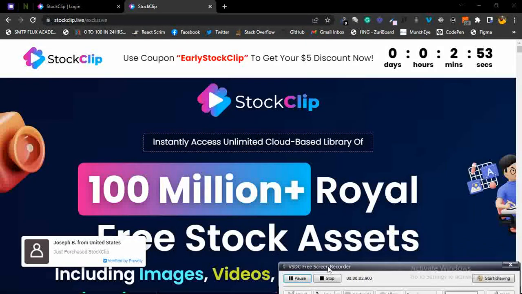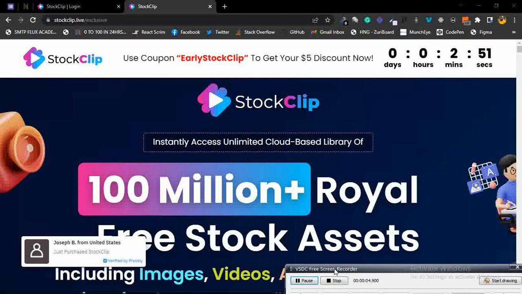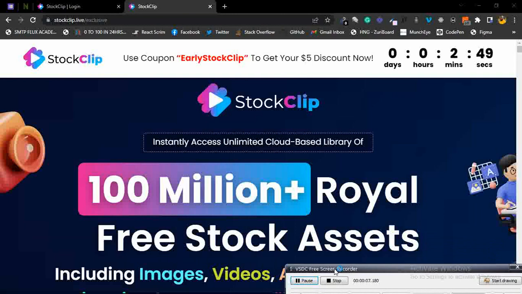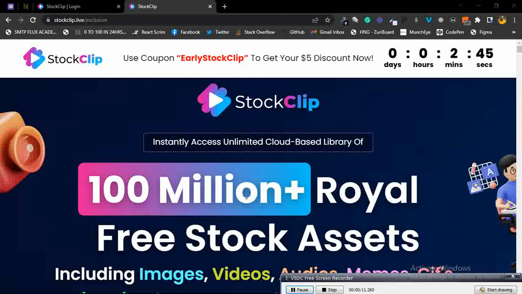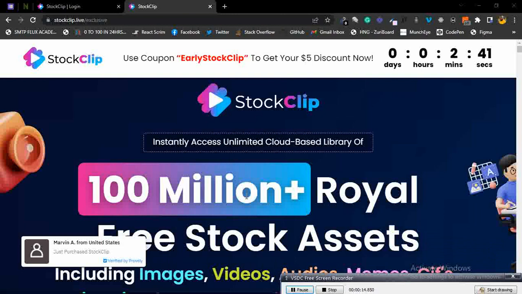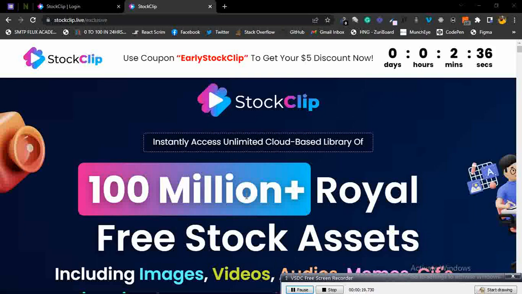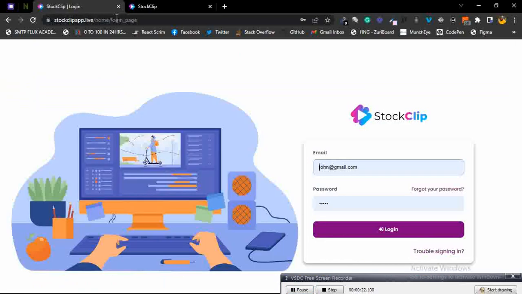I'm going to be showing you around the Stockclip platform. The Stockclip platform gives you access to over 100 million royalty-free stock assets, and then it allows you to edit videos and pictures that suit your business for your social media accounts and the rest of your platforms, where you can use these pictures and videos to sell your products and get more customers.